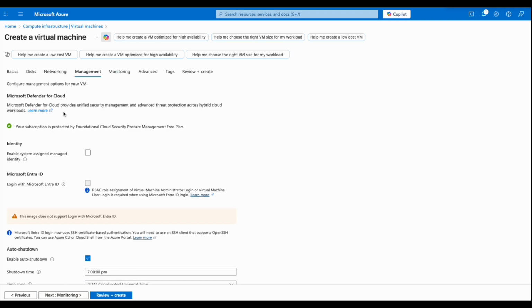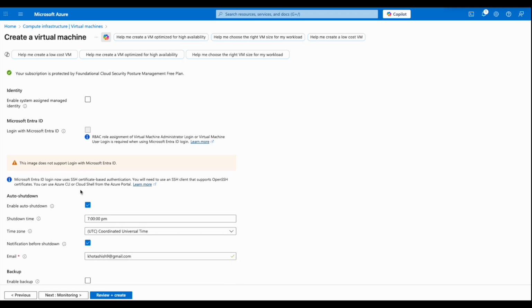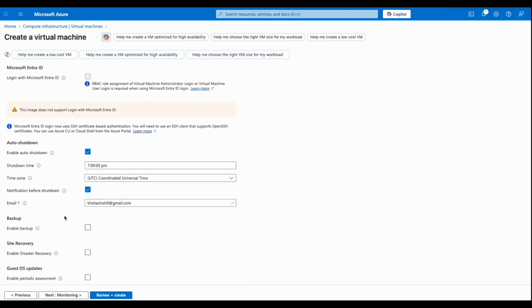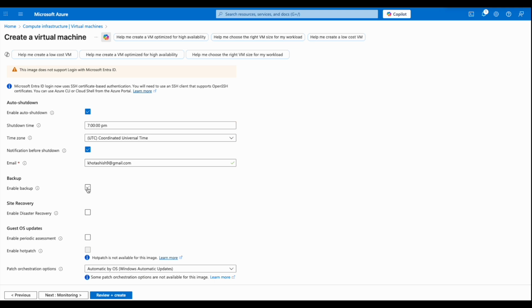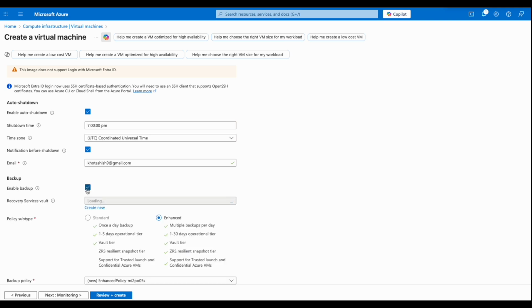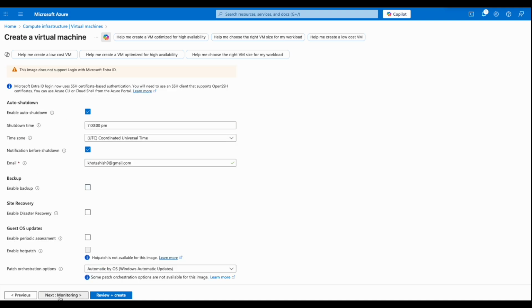And in the management, we can use auto shutdown to shut down the VM every evening, so that we can reduce the cost of the virtual machine. If it is not running, the cost is not applied to the virtual machine. And patch management, it's automatic. If you want, you can also manage it by yourself. For backup, you can also enable backup for the virtual machine. We can do backup daily, weekly.